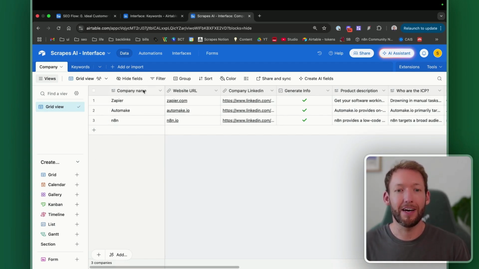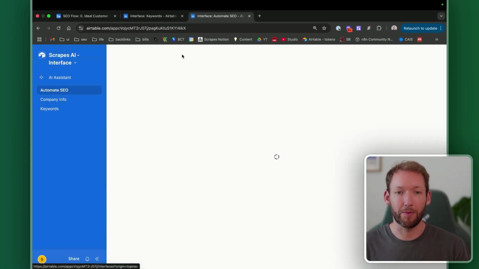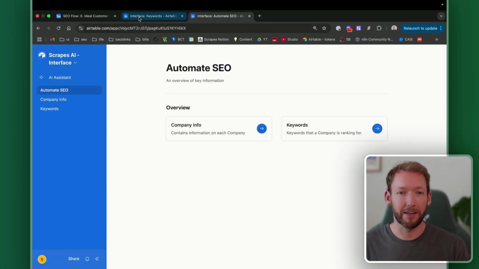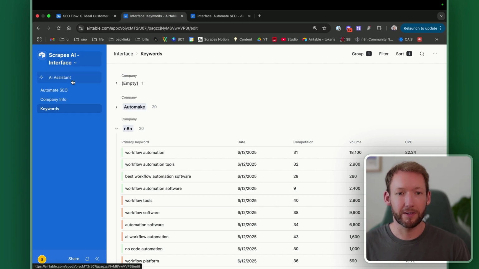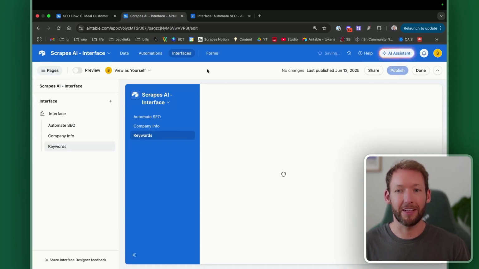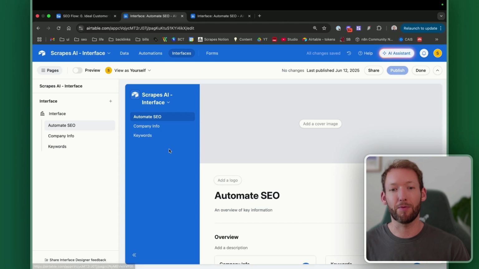So once you have a data table, what you're going to do is open up the interfaces. And when you come in here to create a new interface, it's going to ask you to effectively add pages to that interface. So you're going to have a view that looks exactly like this. And these are pages that I've created by myself, but we're going to recreate them now.